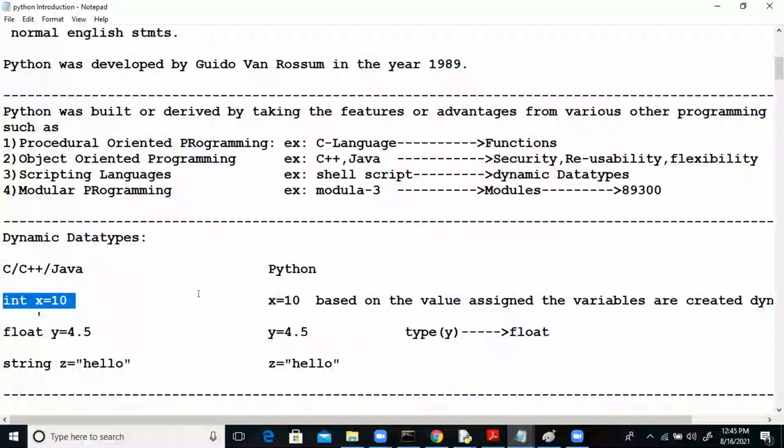But in Python, in the first line x is 10, I will give. In the second line x equal to 4.5, I will give. In the third line x equal to some string, hello, I will give. Possible. You want to change the value again? Yes, you can change, modify, recreate, destroy, everything is possible in Python. So in the second line, x will be changed to float type. In the third line, x will be changed to string type.